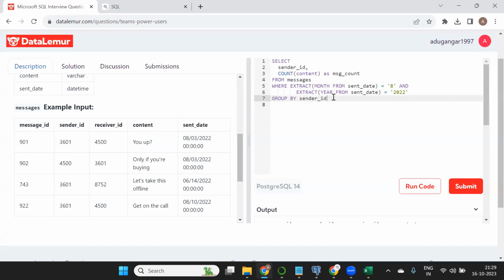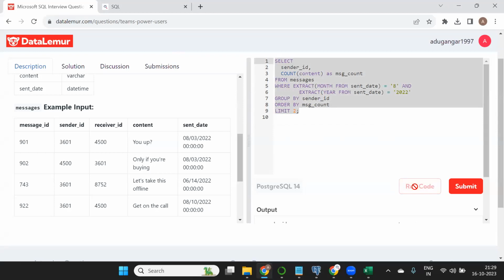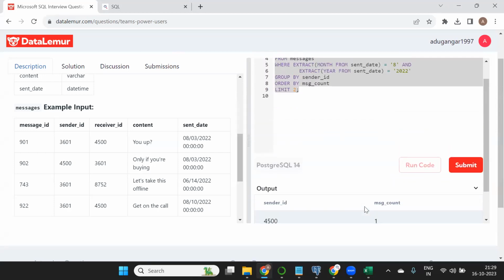Now you have to order by this, message count, and then they told only top 2 users. So you will use limit 2. Everyone understands this simple query? At the time of interview, these are the two guys.